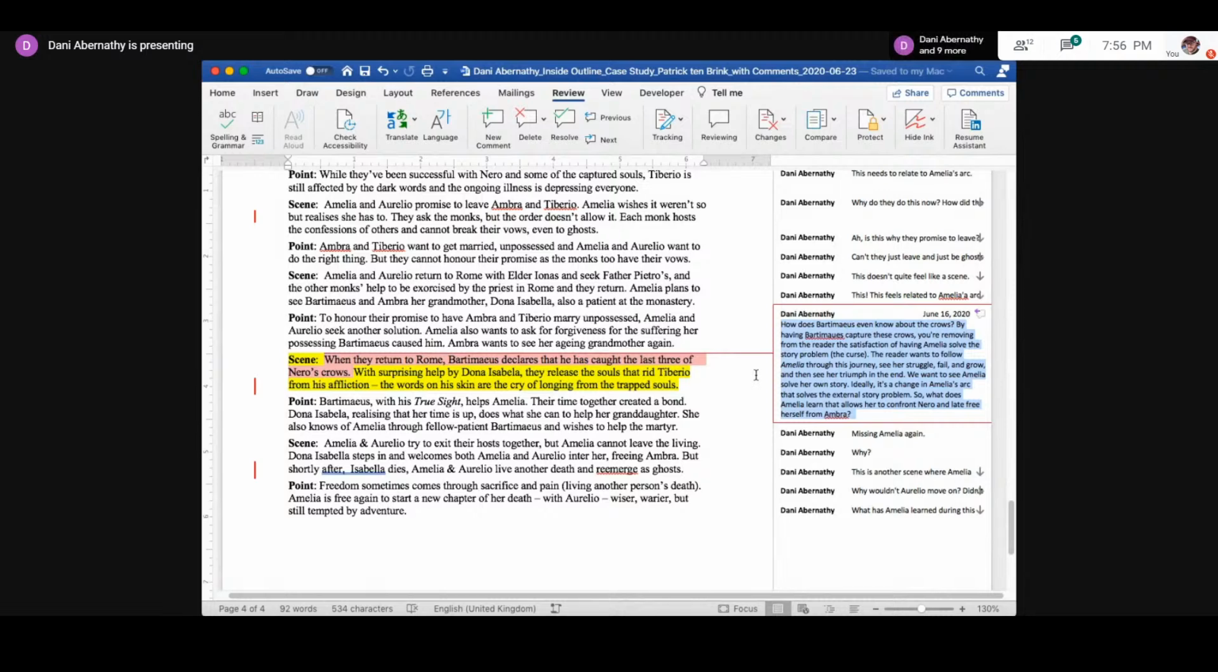the curse. The reader wants to follow Amelia through this journey, to see her struggle, fail, and grow, and then see her triumph in the end. We want to see Amelia solve her own story. Ideally, it's a change in Amelia's arc, an internal change in Amelia that solves the external story problem. So what does Amelia learn that allows her to confront Nero, and then later to free herself from Ambrose?